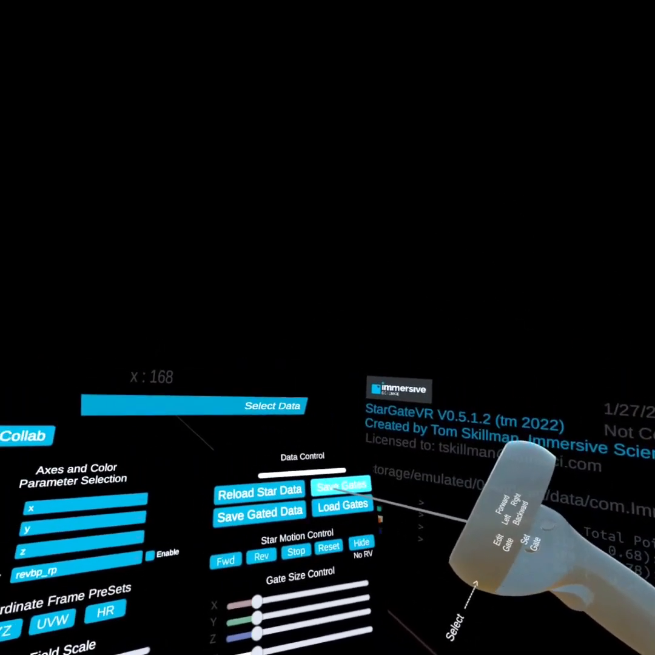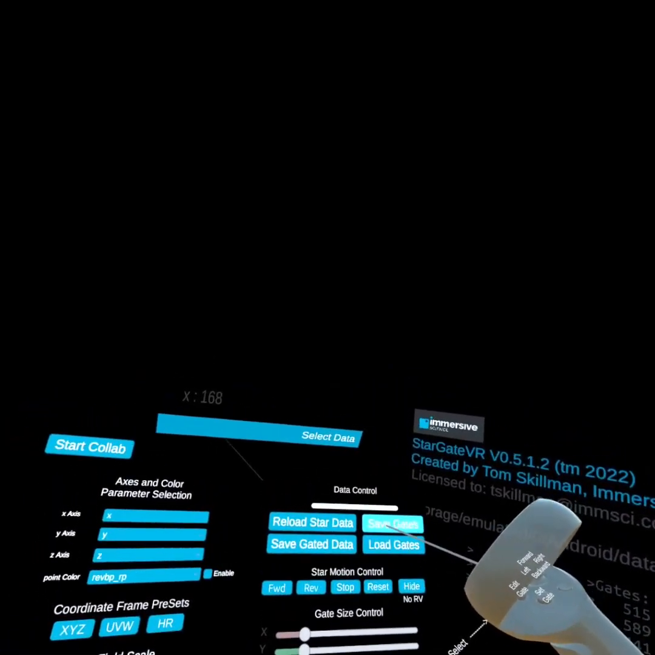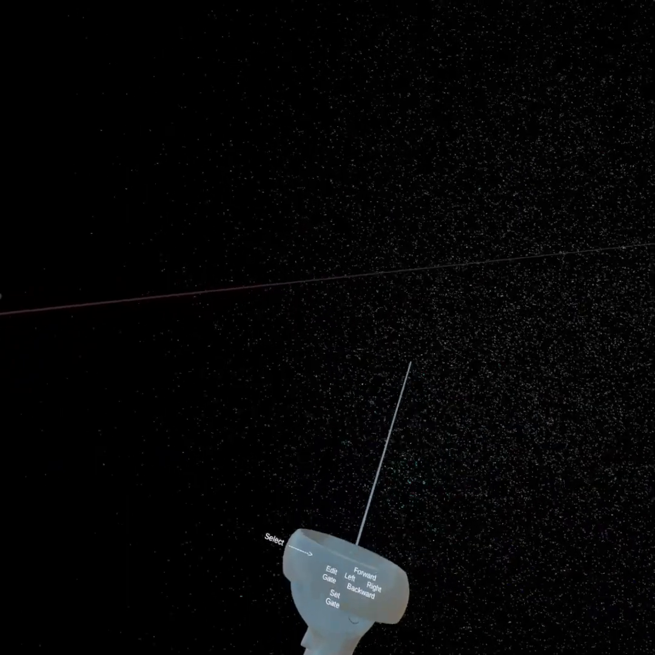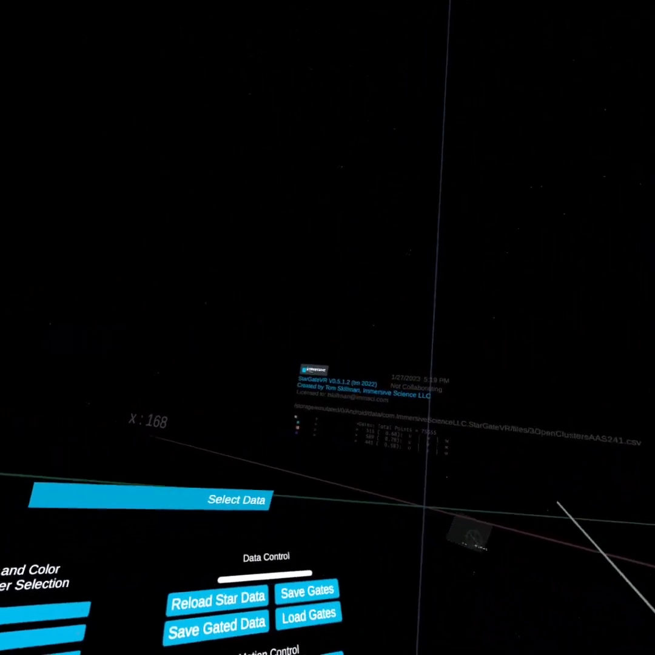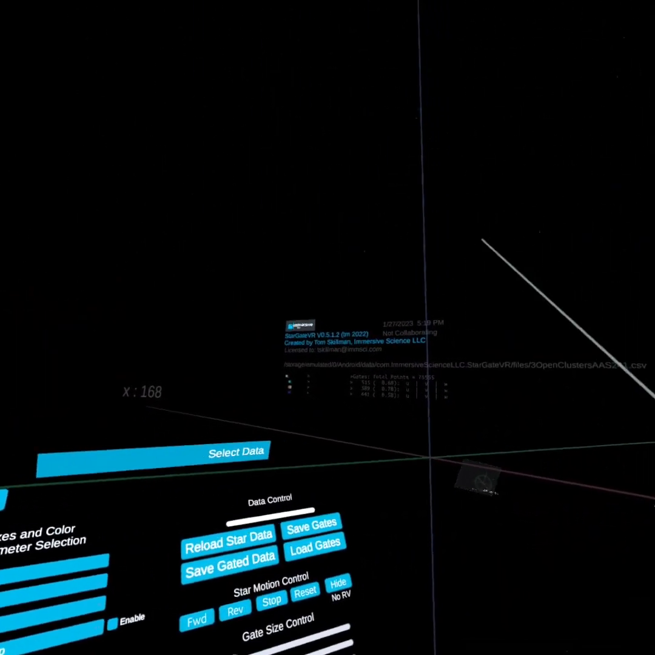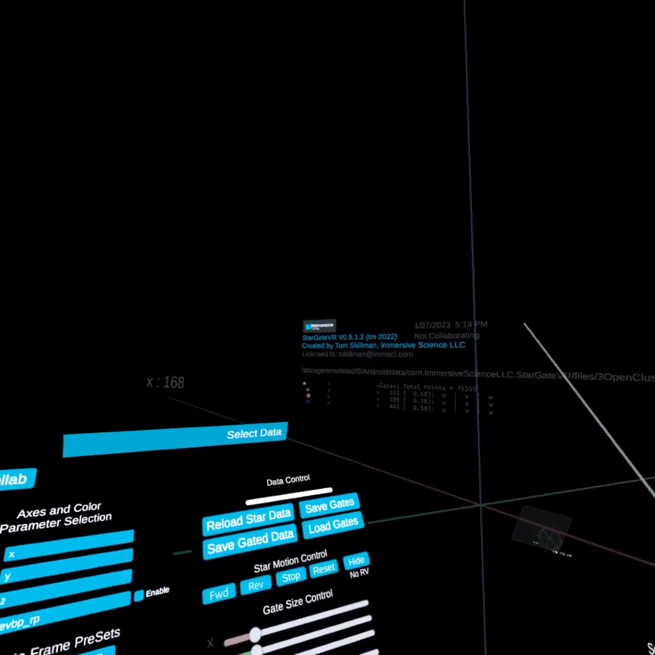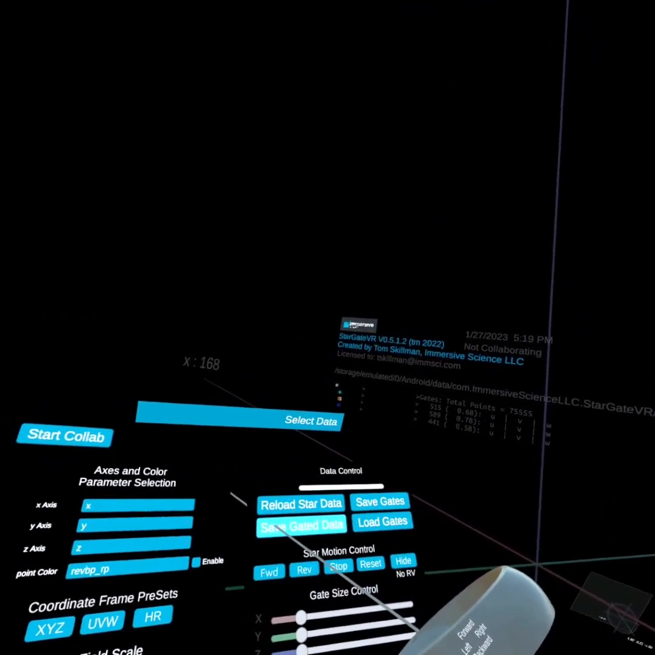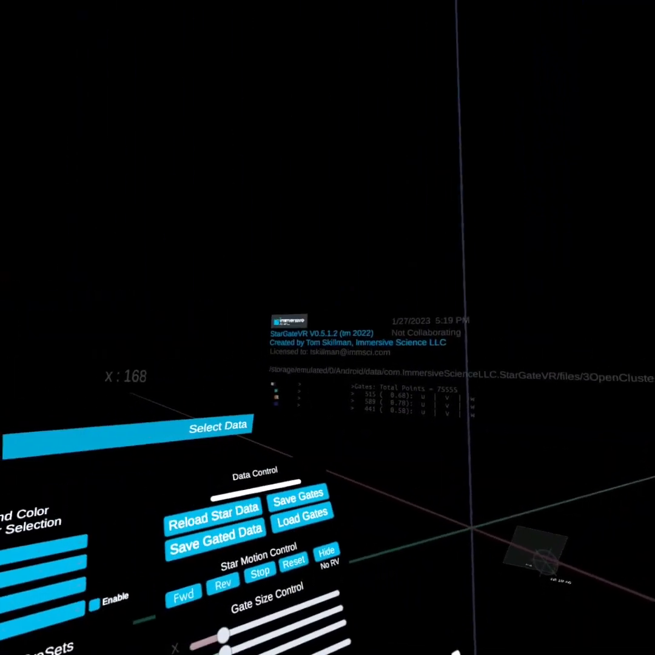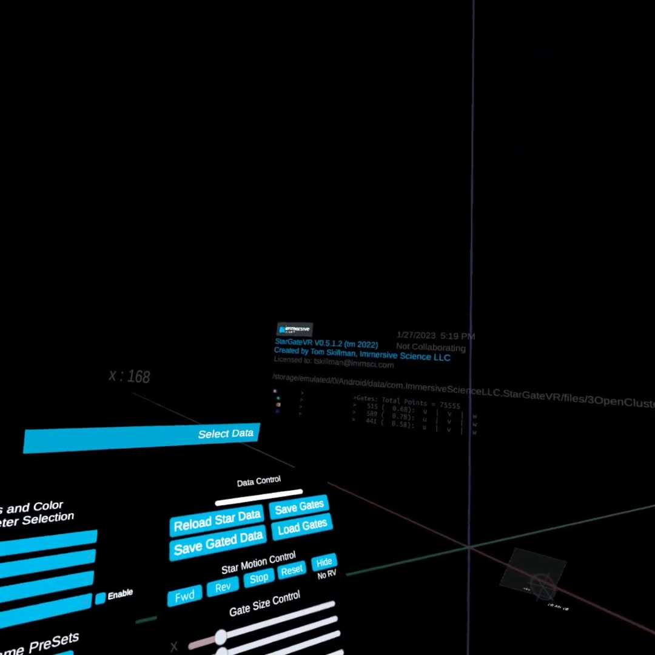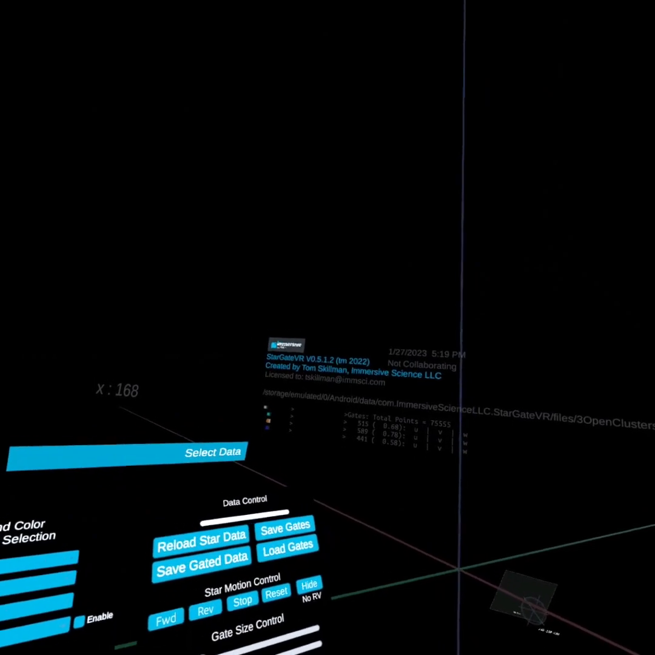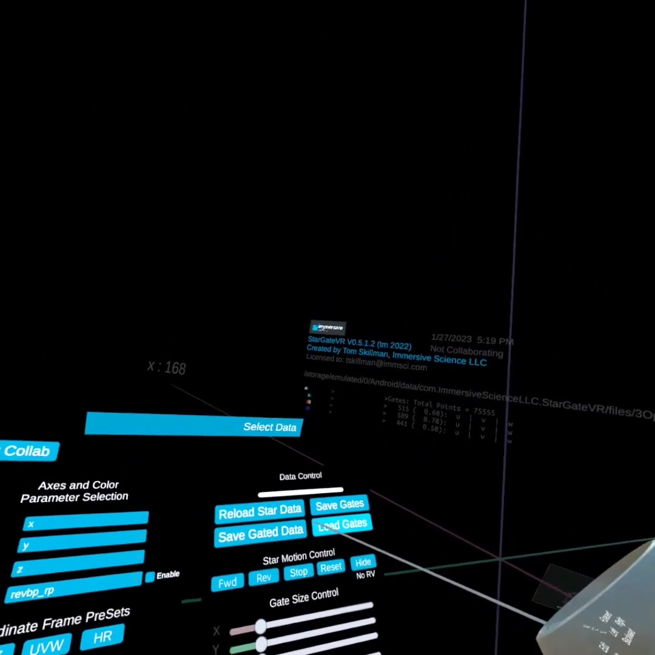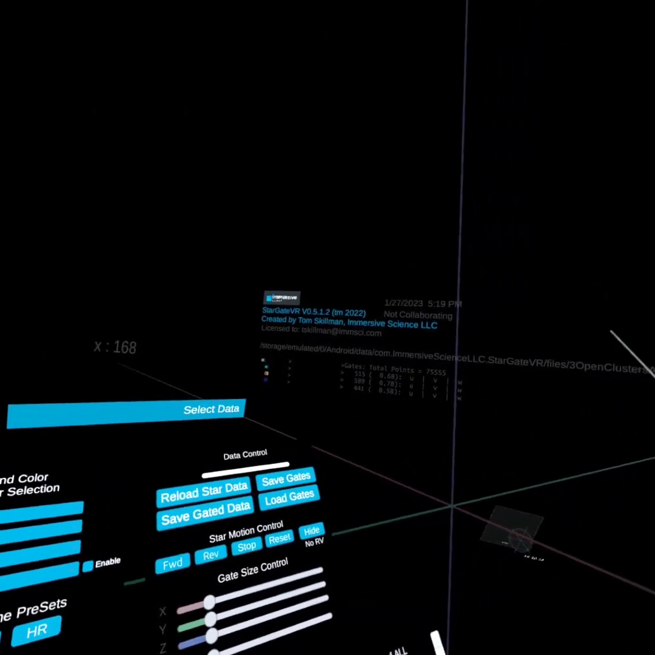The save gates button is the one that we're interested in. That's the button that's going to save all of these gates right where they are so that we know how to reload them, and so when we delete them all, we can get them right back exactly as they were. The Save Gated Data button is the one that's going to actually save all the data in these gates to a CSV file for further analysis off of the headset. And the Load Gates button is the one that's going to bring back those saved gates for us.